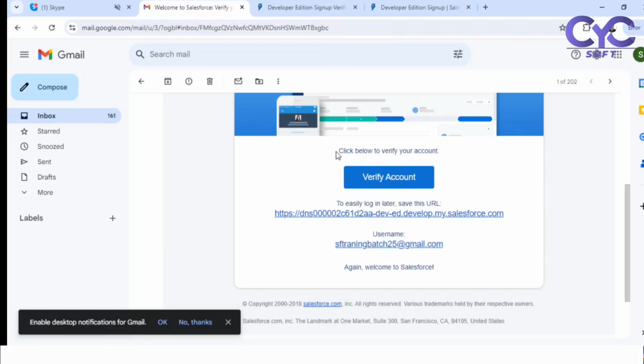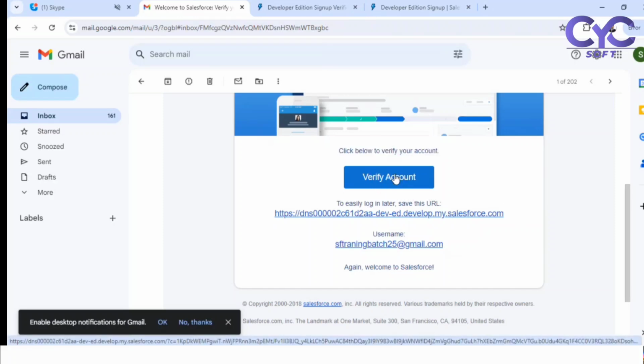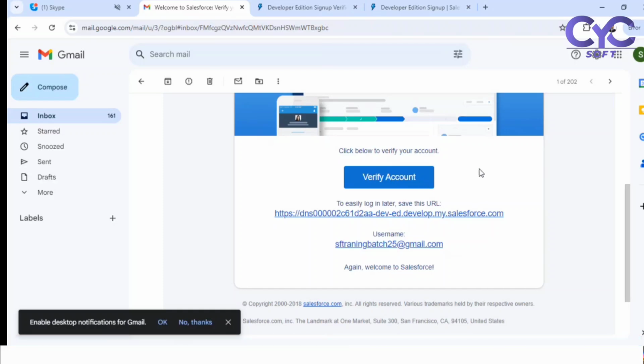Now check here. In order to create your own password, click below to verify your account. When you click on this verify your account, it will redirect to the password creation page. Just now I have created it and the password is successfully updated for me. So just click on verify account, it will redirect to the password creation page, where you can create your own password.